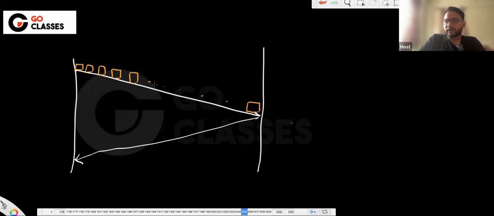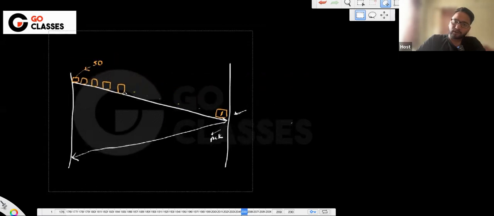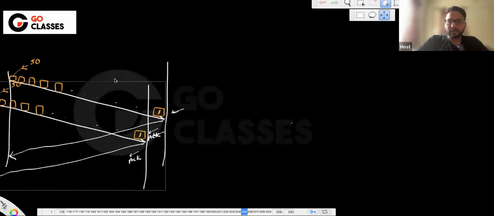Suppose you keep on sending. The moment the first packet reaches here, what should this number be? If you can send a total of 100 packets, it should be 50 only. It won't be 100, because 100 is the total number of packets you can send from the moment you start until you get the acknowledgement. This first 50 will reach here. Once it is acknowledged, the ACK will start traveling, and meanwhile you will push 50 more.